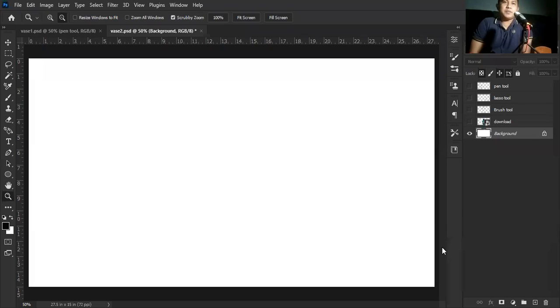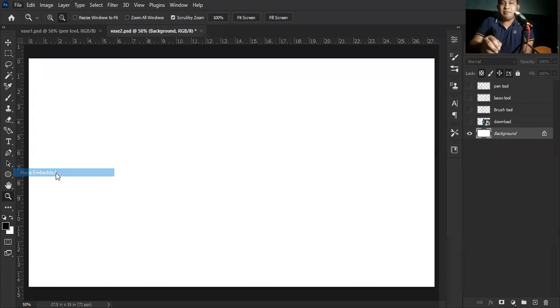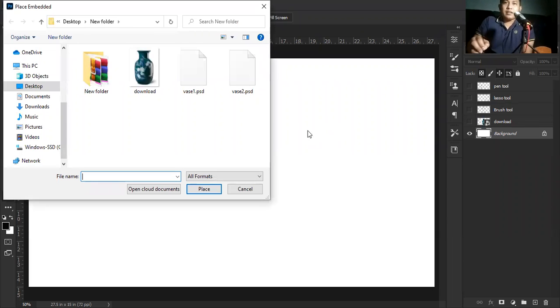Our first step is we need to get our reference photo. We can do that by going to File over here. We click and press Place Embedded. You look for the photo that you want to use. For example, this one. Click it and then you click Place.